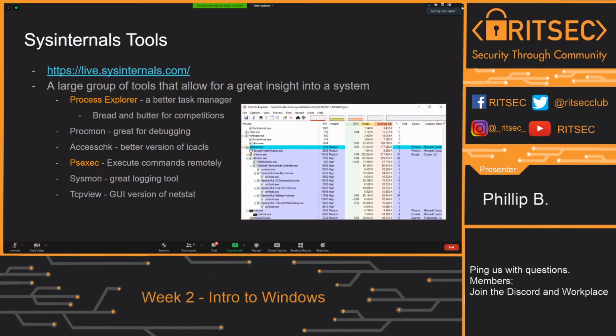Autoruns, another one I forgot to put on here. Autoruns is really, really good for looking at registry keys. It'll show you registry keys that aren't supposed to be there, could be potentially malicious, could look in potential registry locations that people like to use for persistence. Hint, hint, maybe you want to download that and use it.